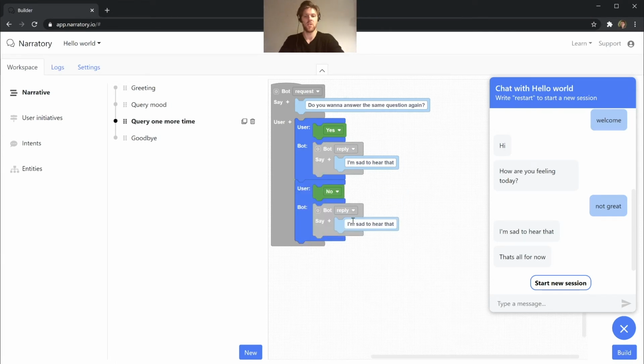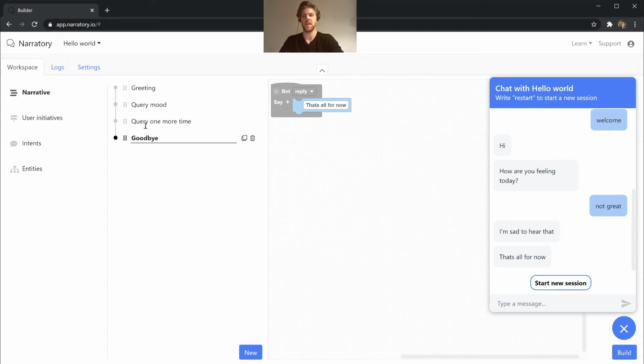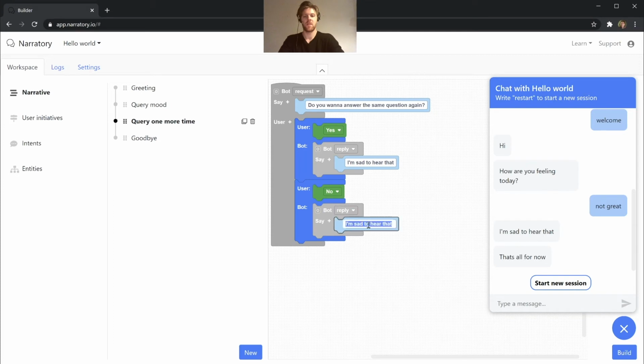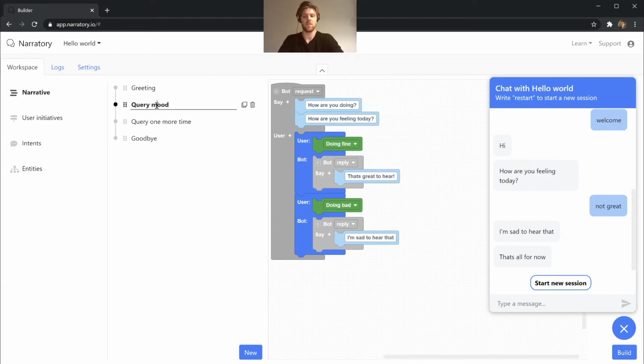So if the user then says no, then we're simply going to move on to the next step here in our narrative. If the user says no, we will say all right and then head on to the goodbye. And this is the default behavior. Unless you tell the bot to go somewhere else, it will simply move on to the next bot initiative in your narrative. But here, if the user says yes, we want to go back to the query mode bot turn over here.